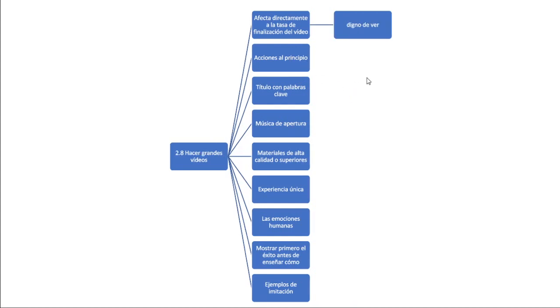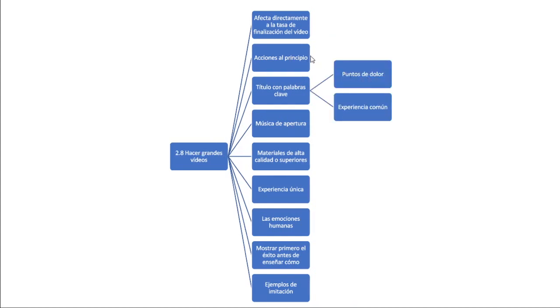Now the second point we want to discuss is your actions at the beginning. We know that we need to start off great. The first 3 seconds have to be worthy. It has to show that you're worthy to be continued to be watched. And this is why the beginning 3 seconds are so important.